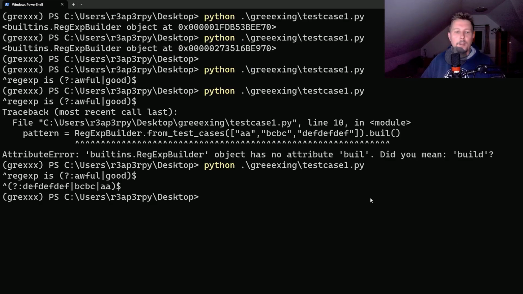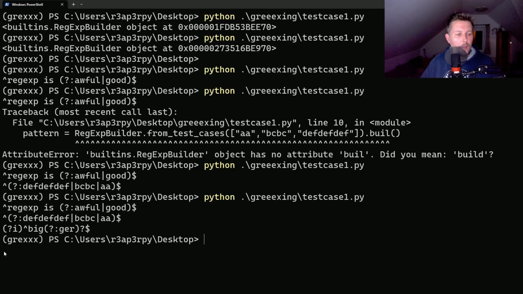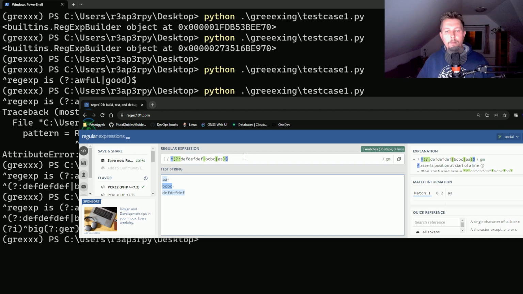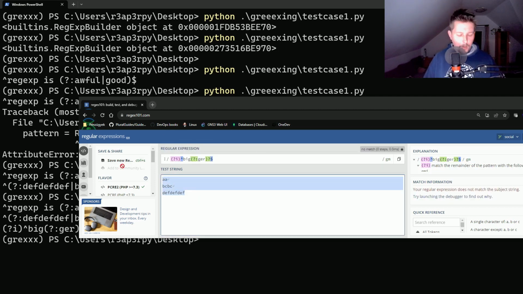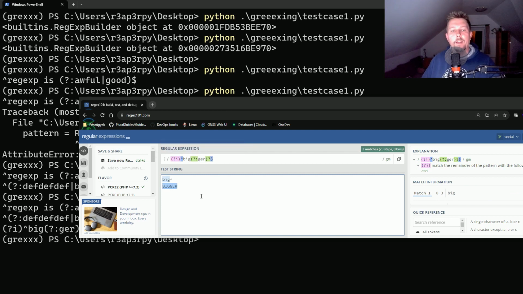So if we run it, you can see this is the regular expression, and if we enter it here, we can use big and bigger, and this is working flawlessly.